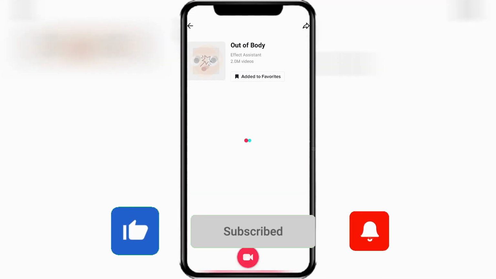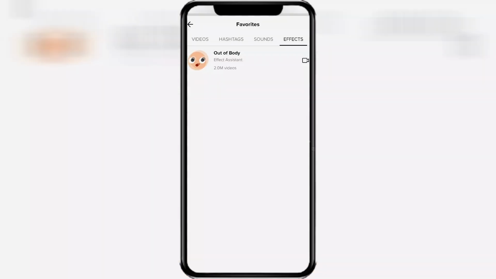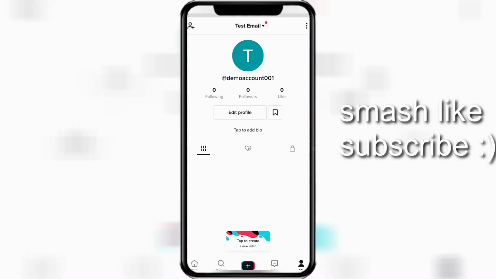Click on that. And here you can actually start filming by pressing the camera icon at the bottom middle of the screen, and it will be using the out-of-body effect. I hope this video helped you out on how to use the out-of-body effect on TikTok.